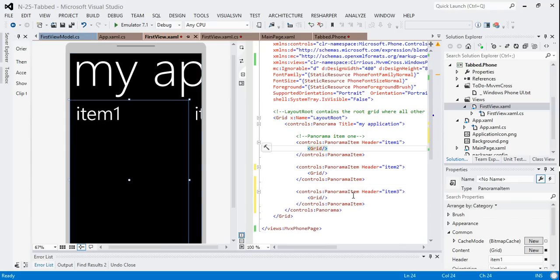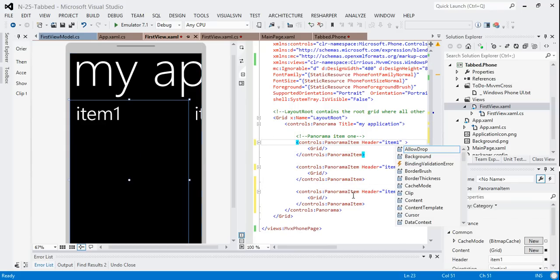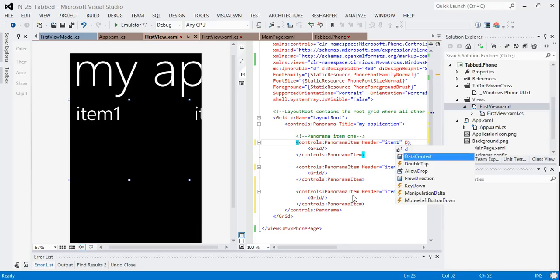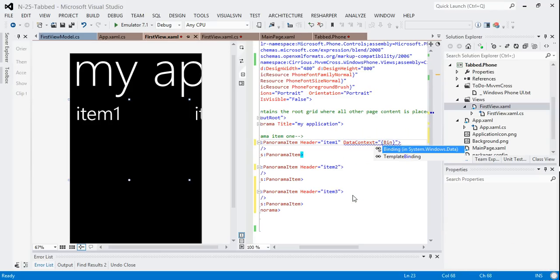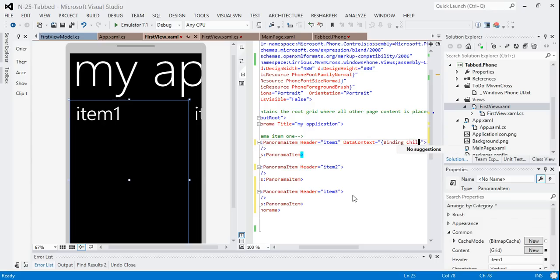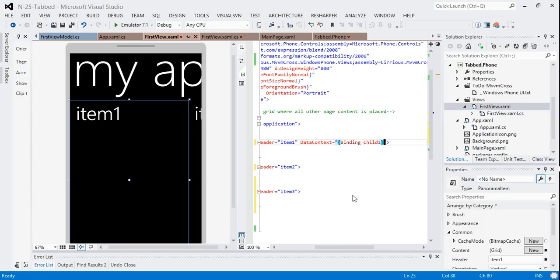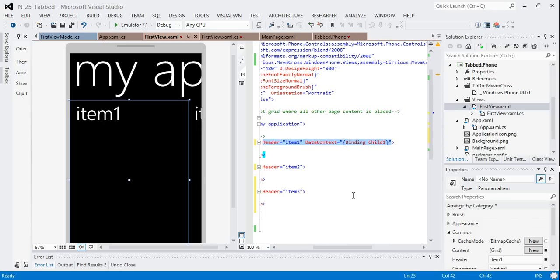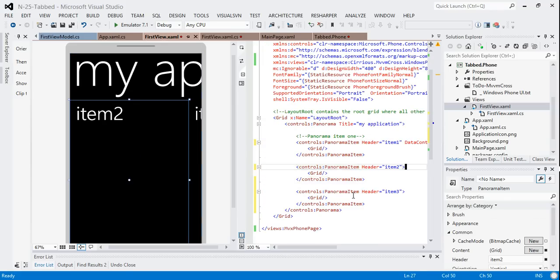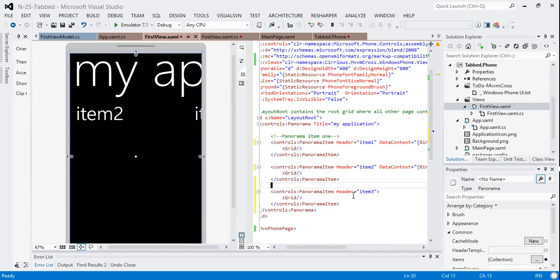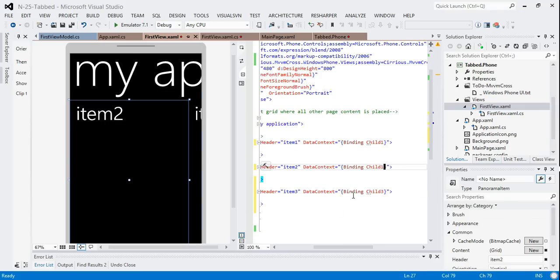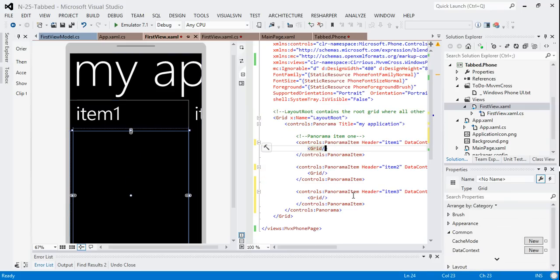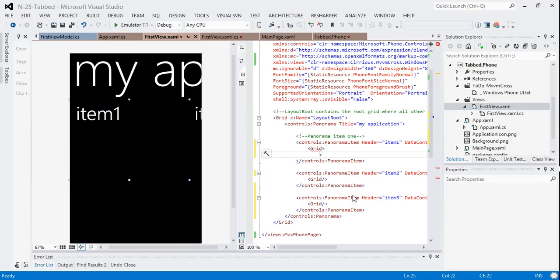So we've got these 3 items, and for the panorama item, we set its data context according to the binding. The first one is going to have its data context as child 1. The second one's going to be child 2, and the third one's going to be child 3. And if I just do that, then in each of these we can put a different set of content. So let's just do that.